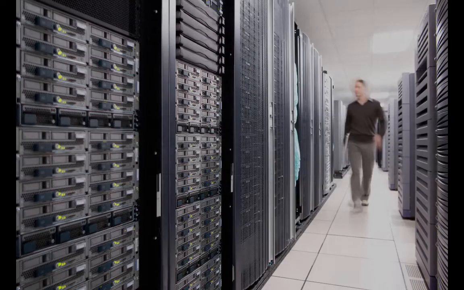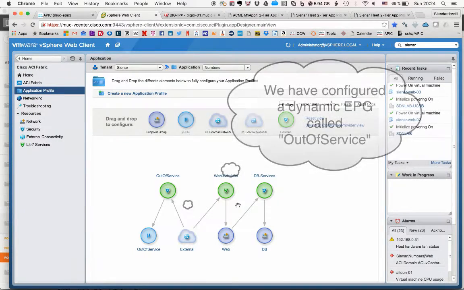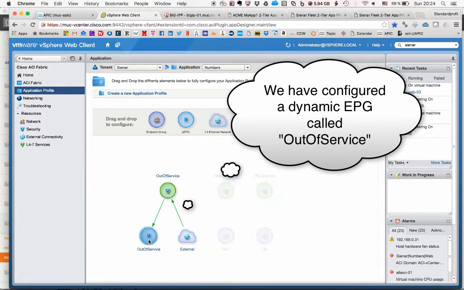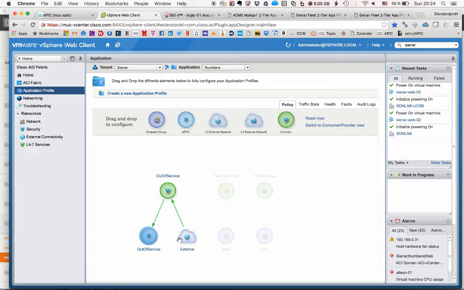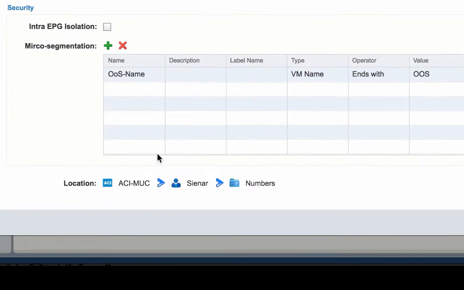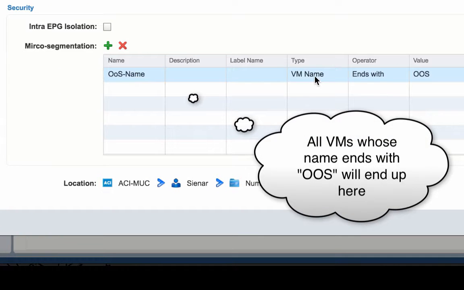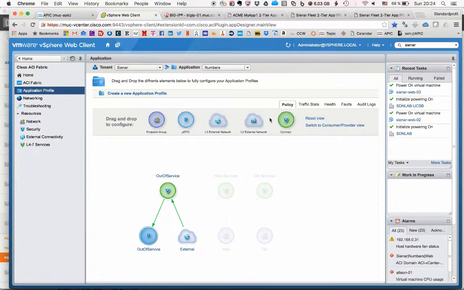Now we will focus on the microsegmentation characteristics of Cisco ACI. You might have noticed that we have an additional endpoint group which is called out of service. This is what we call a microsegmentation EPG or a dynamic EPG, because VMs are assigned to this EPG dynamically based on its attributes.